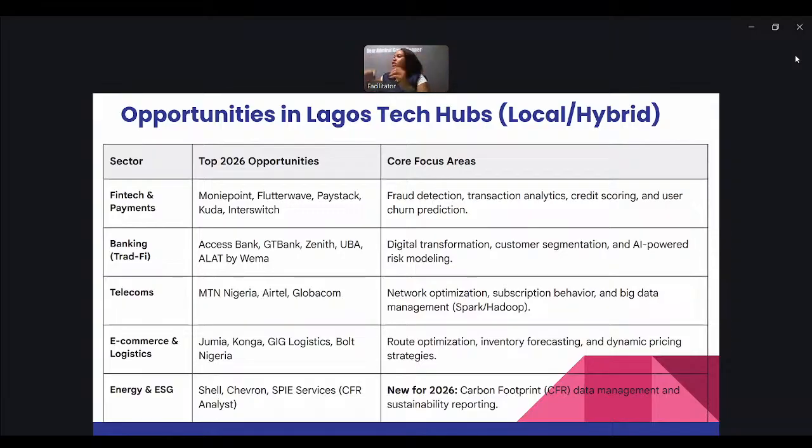They needed to because they were very terrible, especially that time when there was no cash. They were the worst bank. Yes, when there was no cash, it was very terrible. So now if you look at all these banks, they are now doing better. They call them traditional finance because they are actually traditional finance banks. Access Bank, GT Bank, Zenith, UBA, Alliance by Wema. Their core focus area is digital transformation.